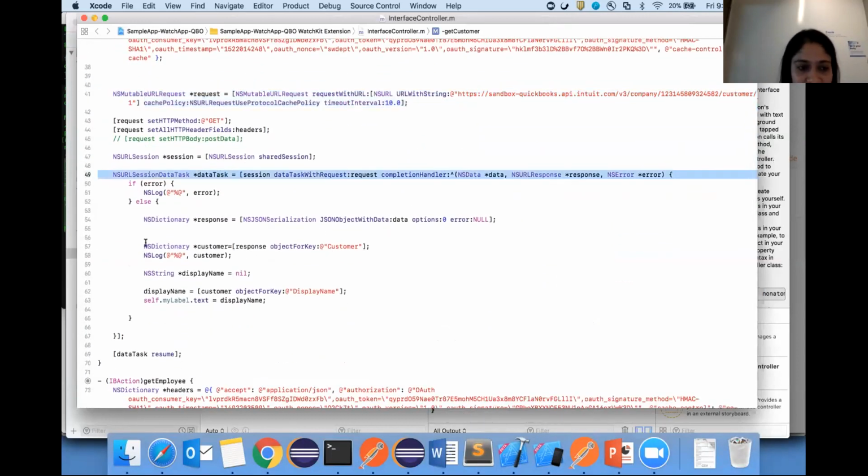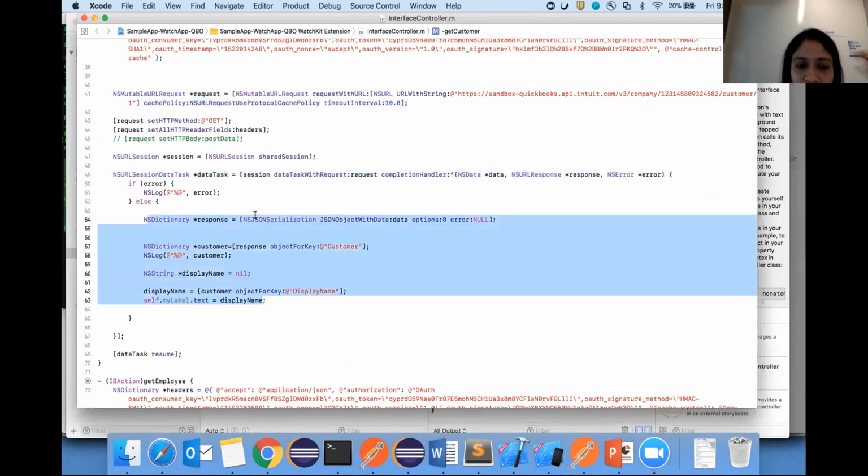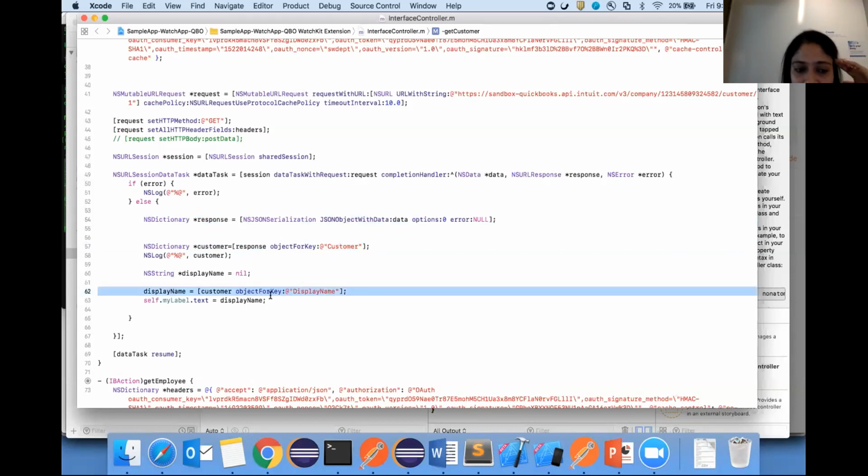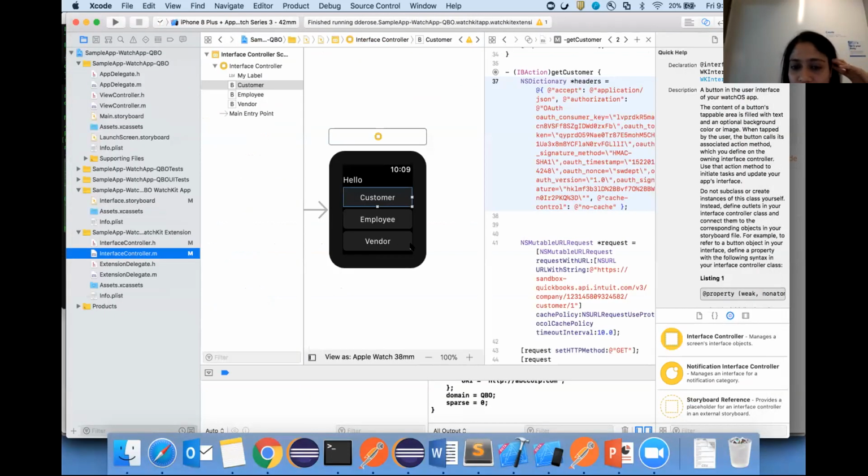The only part that I changed here was how I'm processing the response. So once I get my response JSON back, I'm just getting the customer entity out of it, and then taking the display name out and setting it to the label. Similarly, I did that for employee and vendor as well. So let's run and see how it looks. Again, all it is doing is fetching a customer and printing the name in this label here.